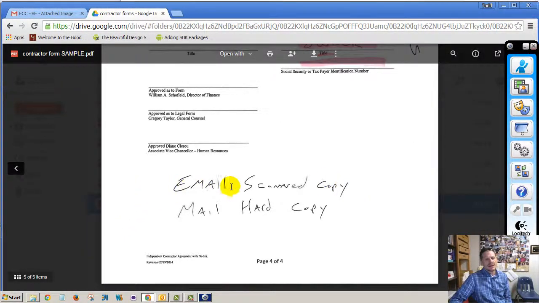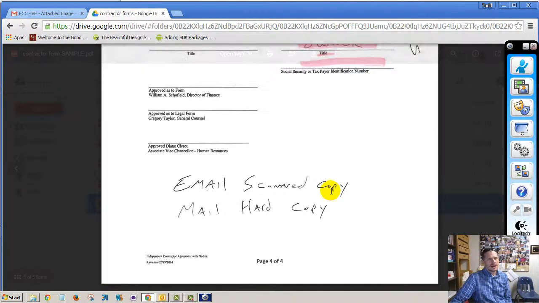And then you're going to email us a scanned copy by Tuesday morning at 8 a.m. And you're going to mail a hard copy. Put that in the mail by Tuesday or on Tuesday if you can, if not sooner, because we want to get this through so that it's all lined up and y'all are getting paid. All right, so that's how you fill out the forms.